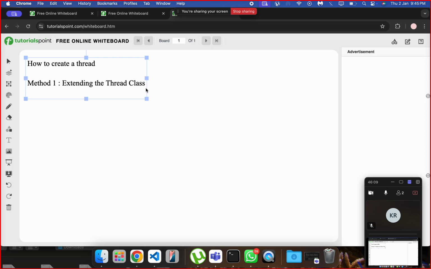The next thing is we need to implement the Runnable interface, which has the method run. Here we need to make the class implement the Runnable interface and define the thread task in the run method. We'll do the code for this, and I will explain the code briefly.